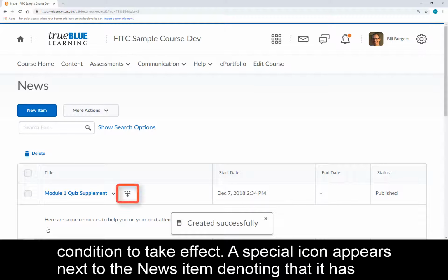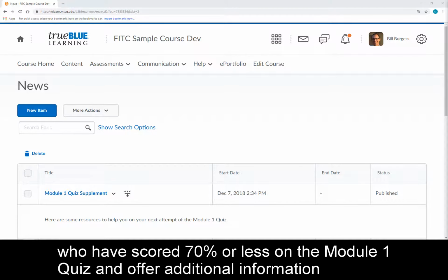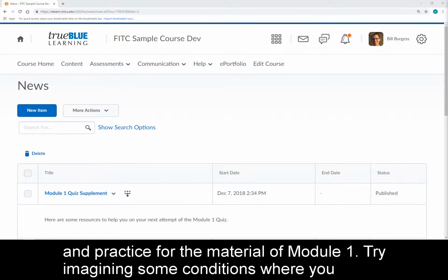A special icon appears next to the news item, denoting that it has a condition for release attached to it. This news item will only be seen by students who have scored 70% or less on the Module 1 quiz and offer additional information and practice for the material of Module 1.